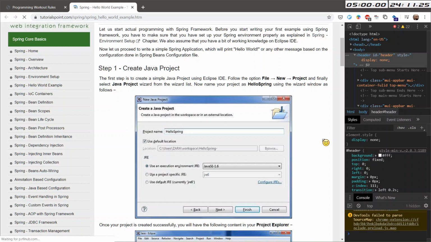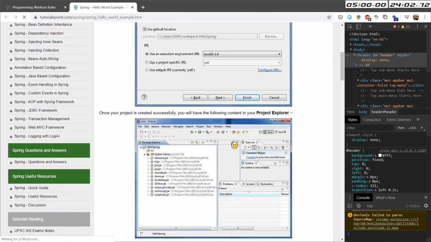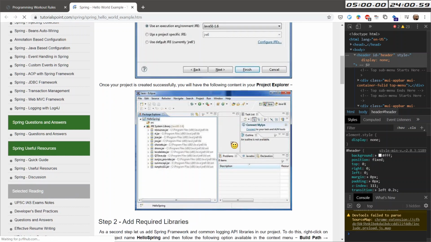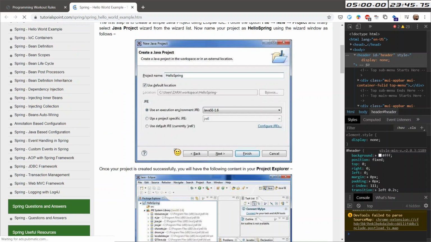First step is to create a simple Java project using Eclipse IDE. So we did create that. It's the Hello Spring, and I had some problems with it if I remember correctly. Once a project is created successfully, you will have the following content in your project explorer. There's source and there's some Java stuff. Looks like.